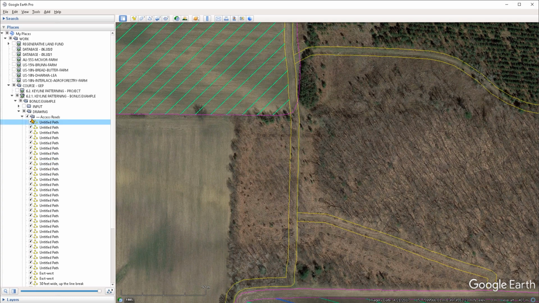For instance, let's say that I want to grab all of these paths here and move them to a separate folder. So I'm going to first of all select them just by left clicking on the first one, holding the shift button and left clicking on the last one that I want to select. And then I can just left click, hold and drag on them and move them to a new folder, for instance.